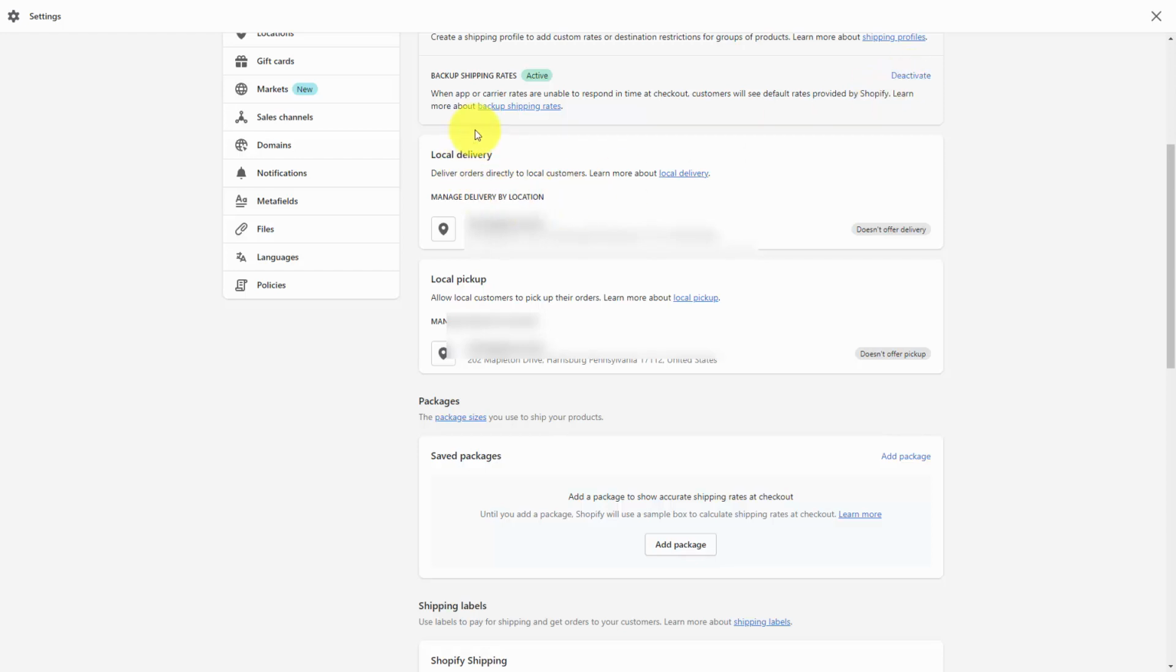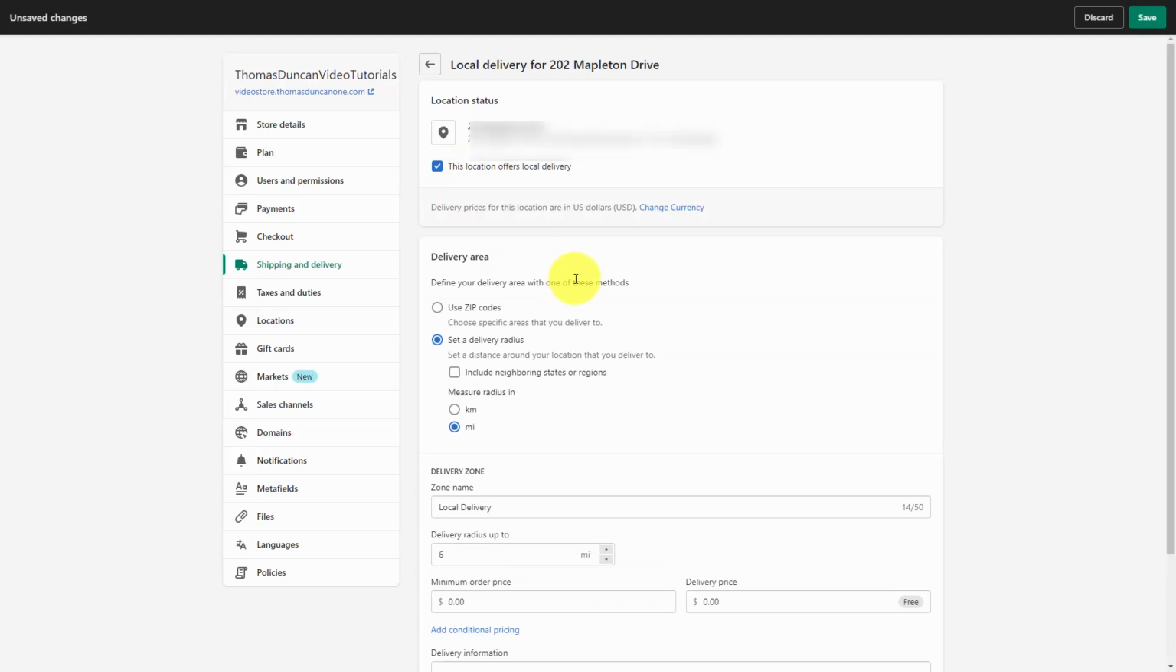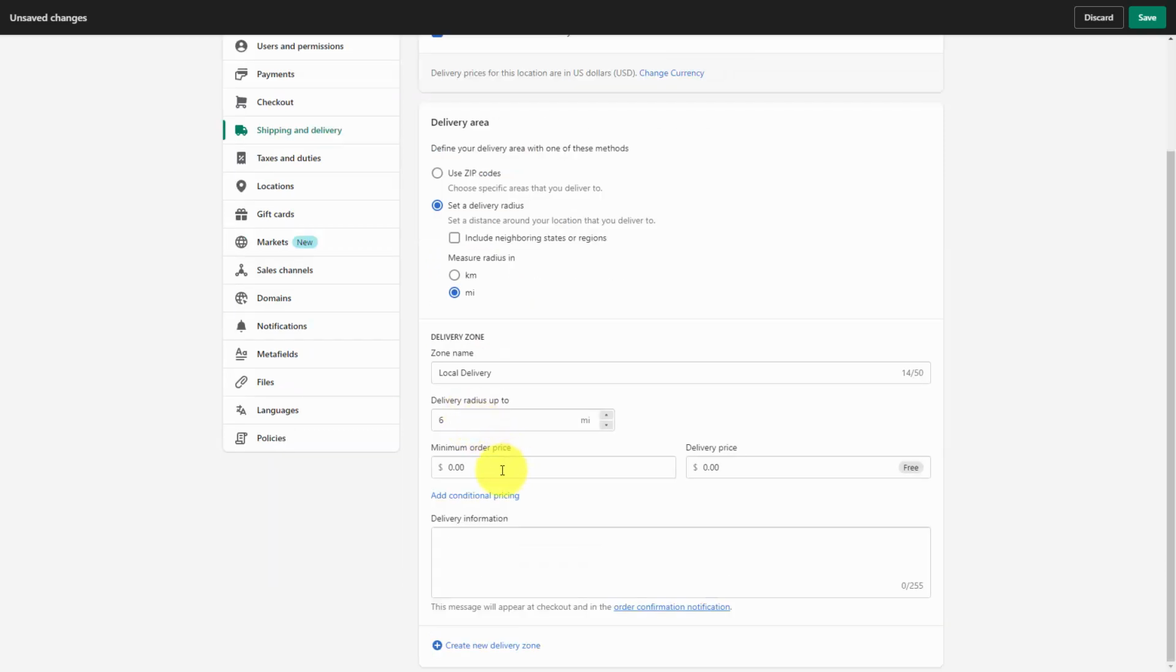In some cases, you may be willing to deliver your products and services to individuals in your local area. And to do that, you're going to click this area that says Doesn't Offer Delivery. And if you're willing to deliver the item, you can then click this dialog that says that you offer local delivery. You'll then need to set a delivery area, and you can do it based on zip codes or delivery radius. You can set minimum order pricing and then a delivery price for local delivery. Once you've made your changes to this area, you can then click Save.